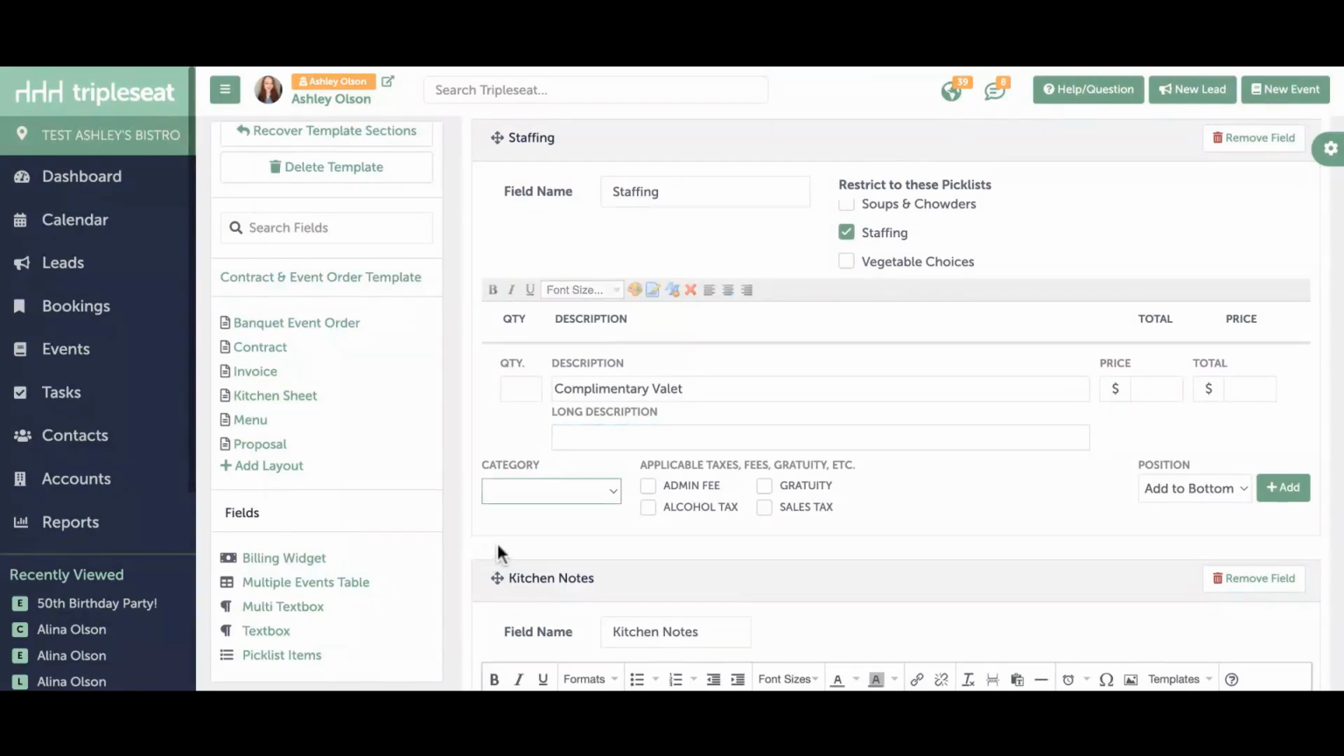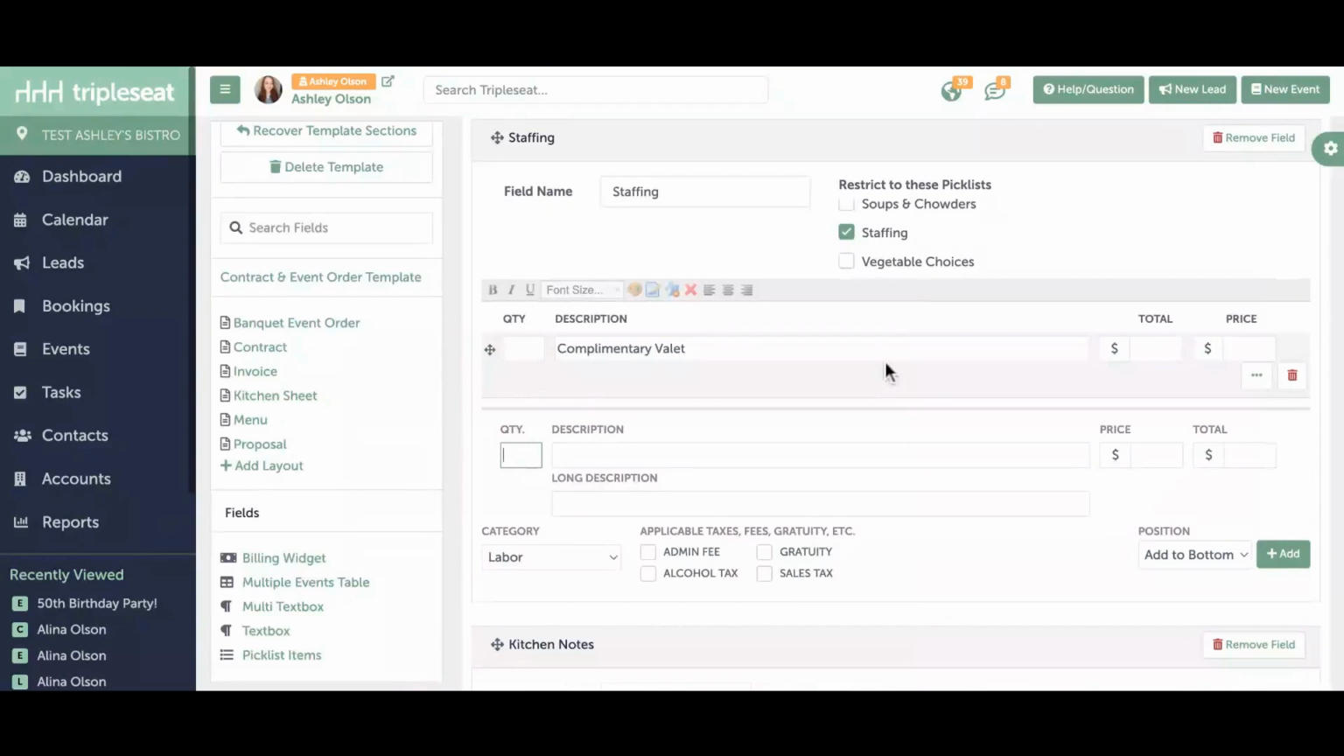And then I can assign this to a category. That way, any applicable taxes, fees, and gratuity are applied to this item. The final step here would be to use the add button. And now, after I hit save, if I were to add documents to a new event, this complimentary valet pick list item would appear automatically for me.